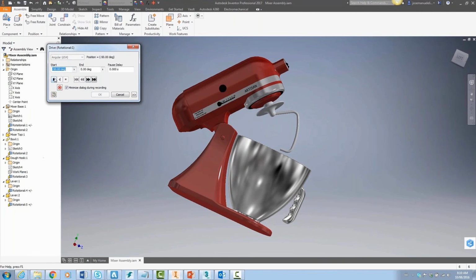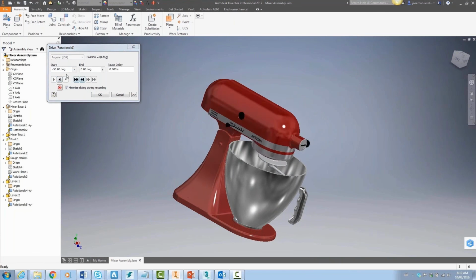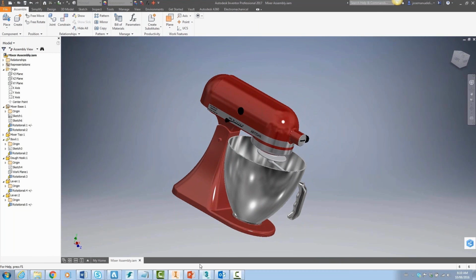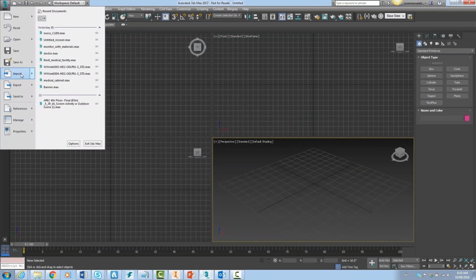Another workflow, a completely different use case, is to create a product configurator experience. So here we have a KitchenAid mixer assembly inside of Inventor. We're going to send this over into Max.